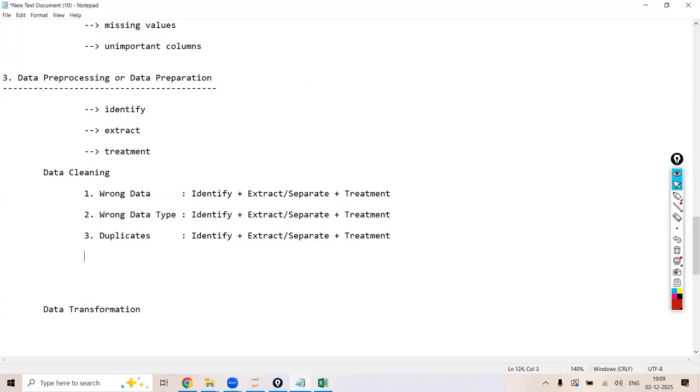And fourth, missing values. What do you have to do with the missing values? You have to identify, extract, and separate, and finally do the treatment.